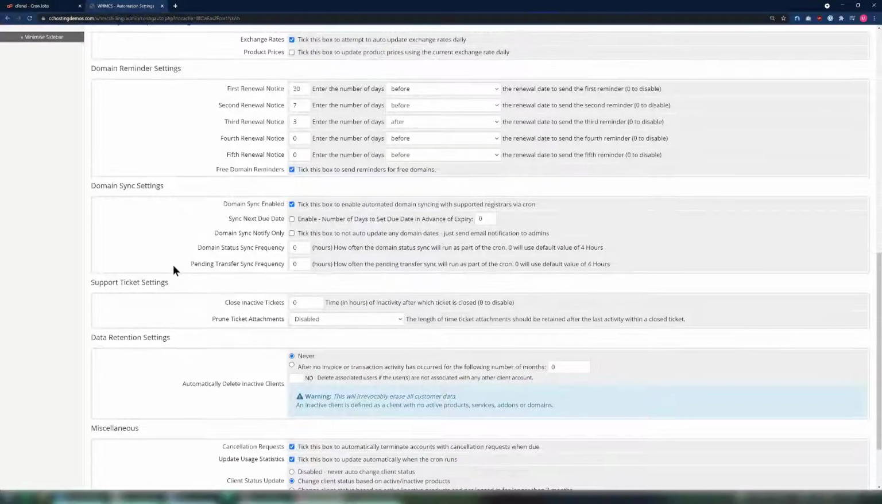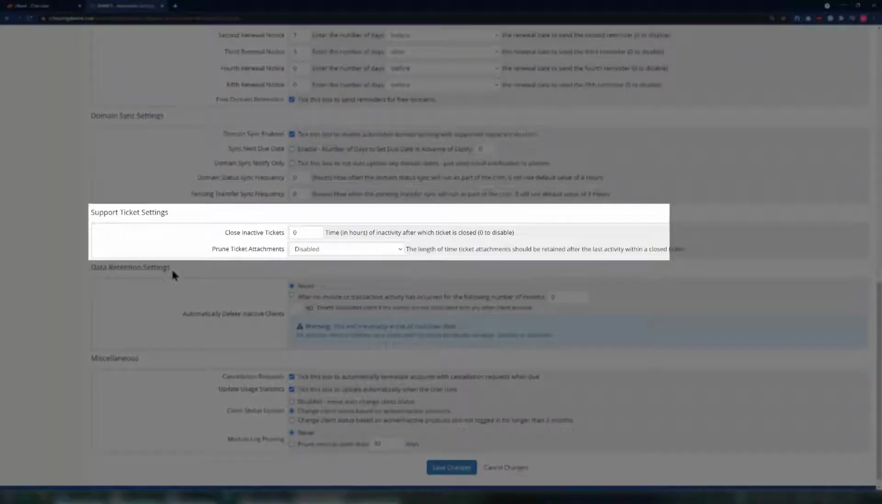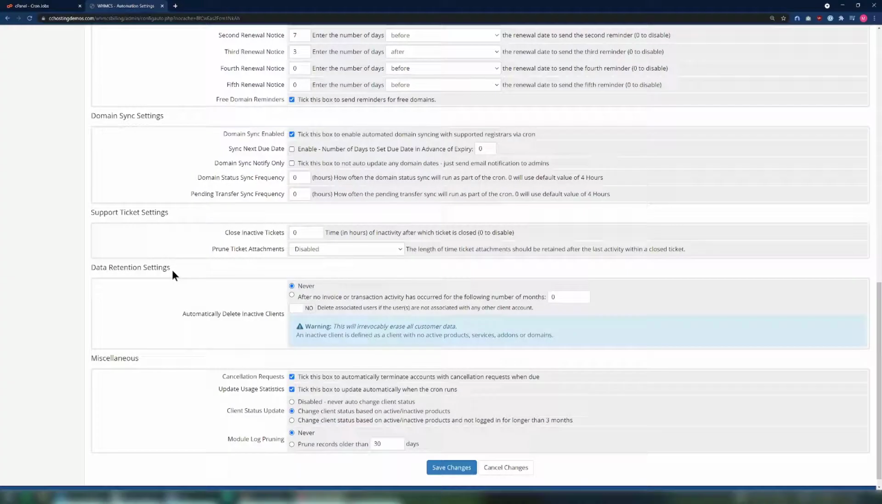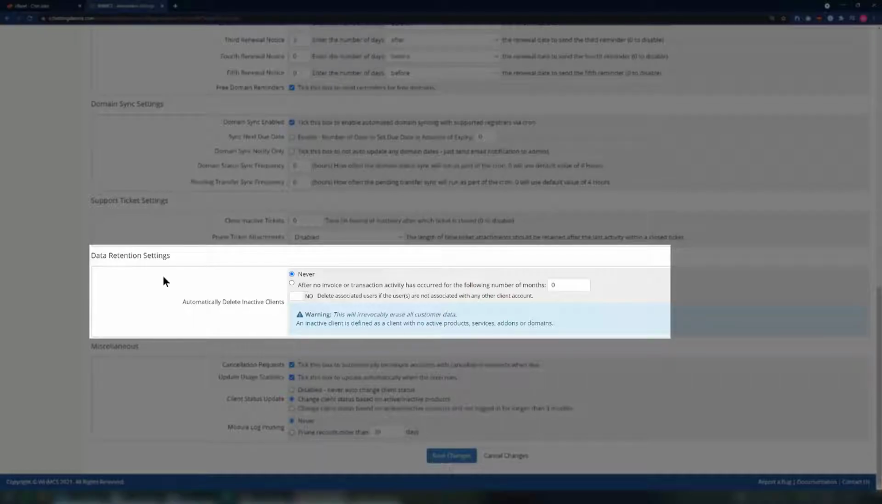Scrolling down a little bit more, in the support settings area, you can choose whether you want tickets to automatically close after X amount of time of inactivity. Our data retention settings control how long clients with no active products, services, add-ons, or domains will be kept in the system before being automatically removed.